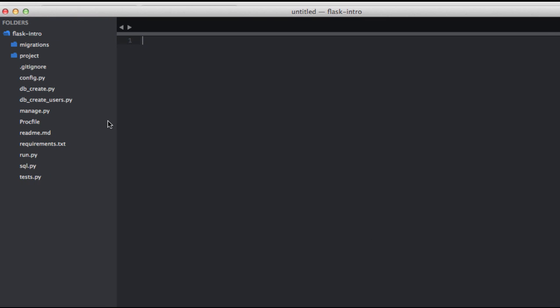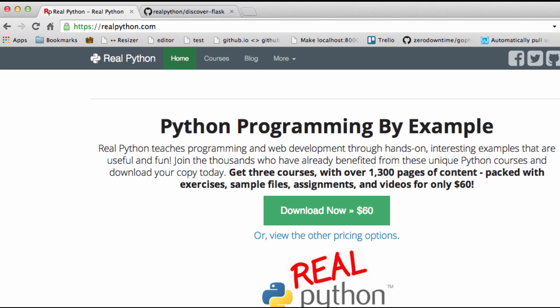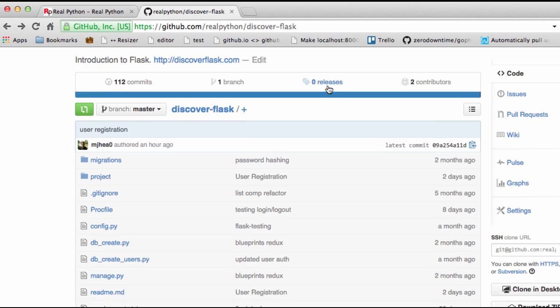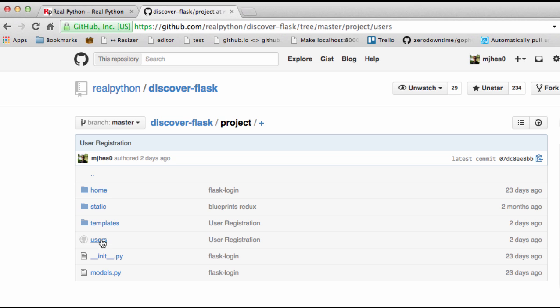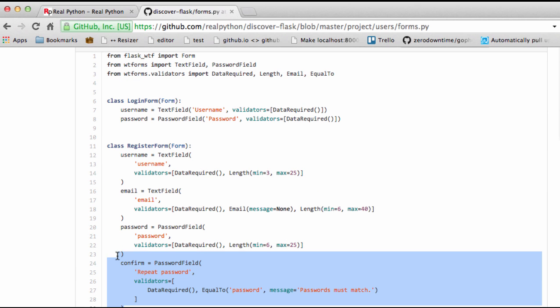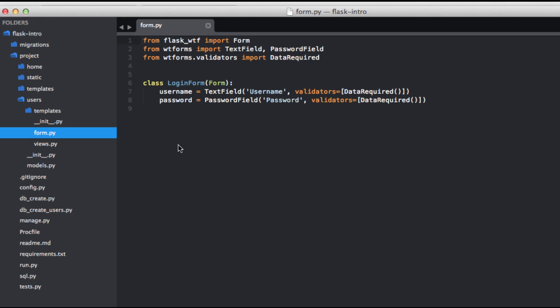And let's go ahead and start with the form. So project users form.py. And for the sake of time, I'm going to go ahead and grab the code from the repository. So you can go to discoverflask.com, project, users, forms.py. Go ahead and grab the register form here.